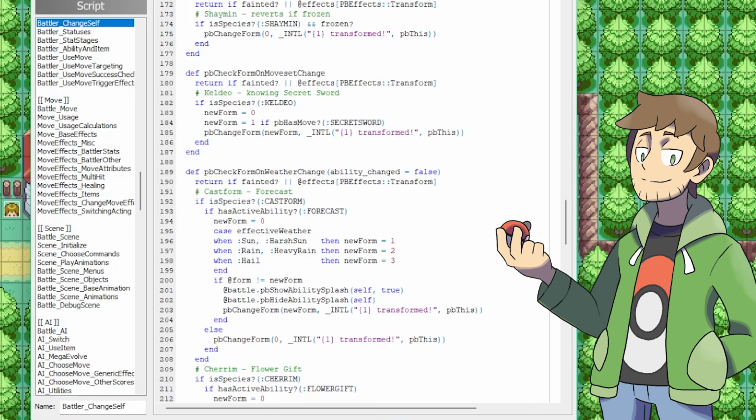The way this works is that the method PBCheckForm on weather change is called anytime the weather changes, and then it changes the Pokemon's form if the conditions are true. In this case, if the Pokemon species is Castform, and if they have the active ability Forecast. From there, it then sets the form number based on the current weather type. It sets it to 1 here if it's sun or harsh sun, 2 if it's rain or heavy rain, and then 3 if it's hail. Then, if our Castform's current form isn't already set to this new number, then it plays the ability splash effect and then calls the method PBChangeForm to change Castform's form.